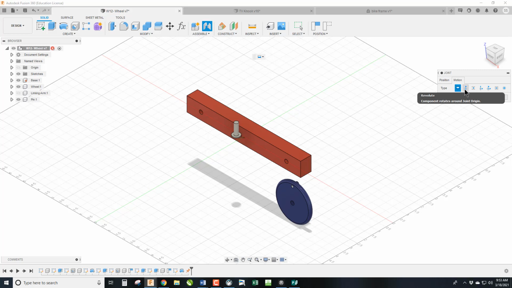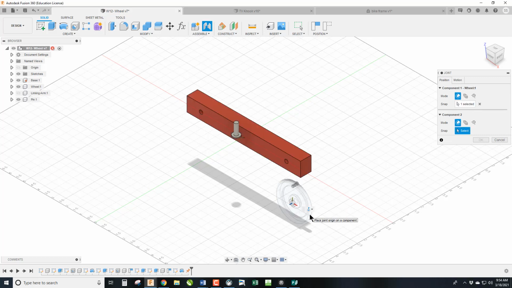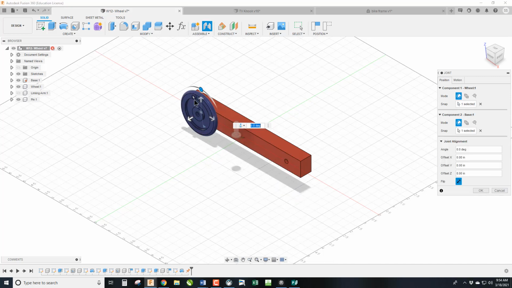revolute joints. The one thing I want to say is, these are modal, meaning once you click into it, all the remaining joints you do will keep doing that joint until you go in and tell it to do a different type of joint. So I'm going to click on revolute. I'm going to go to position, and I'm going to grab the inside of the circle, and here, and then if I hold down control, I'll stay on this plane. And there you go. And you can see that it is revolving, as it gives you a little quick demonstration. So we click OK.